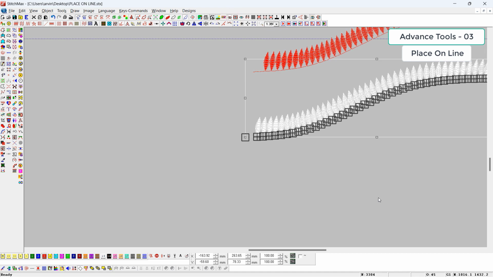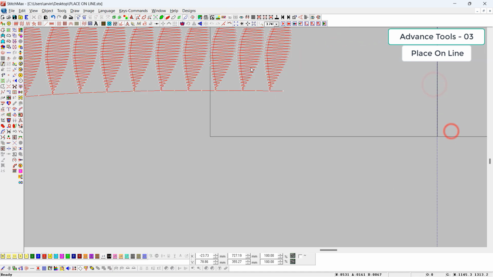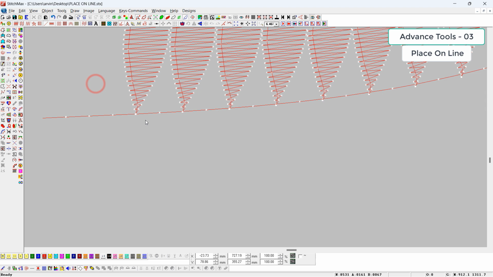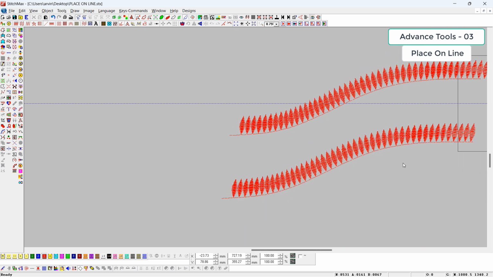So this will place the leaf as much as our line. After that, there is the option to specify how many stitches to skip before placing the object. Here, we observed that it was coming on alternative stitches, skipping 1. How many stitches should the object come on?